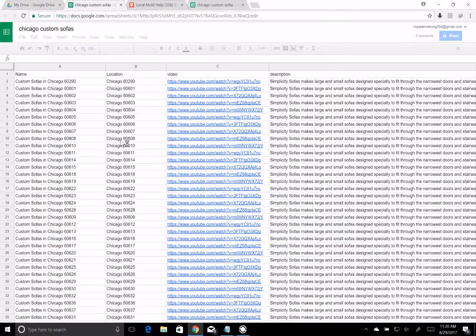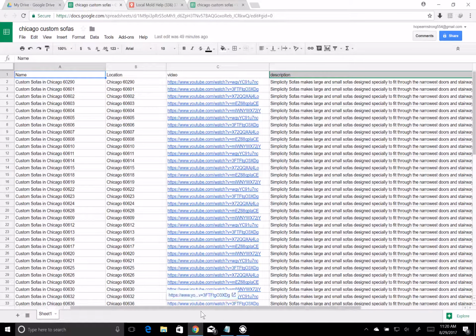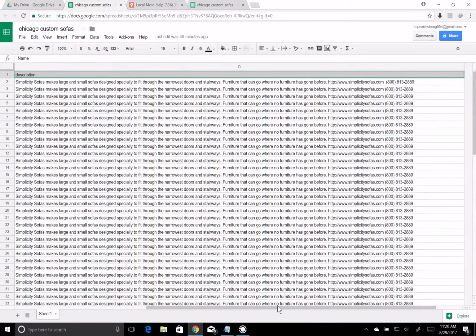I made a spreadsheet, and this is based on zip codes in Chicago, Illinois. You need only 4 columns: name, location, video. You could have images, whichever. Then the description. The description column, you may notice, is rather wide. You may also notice it has a URL in here, as well as a phone number.